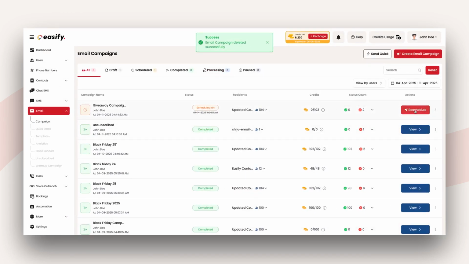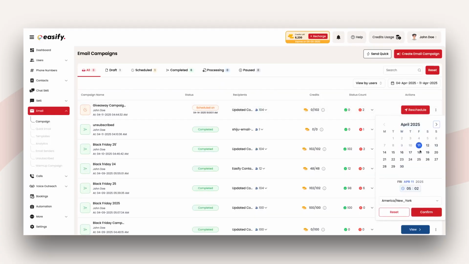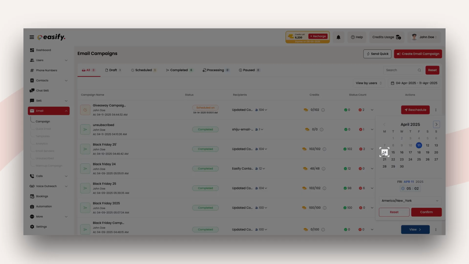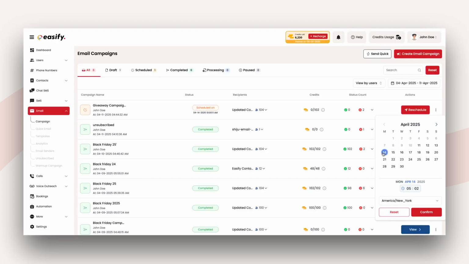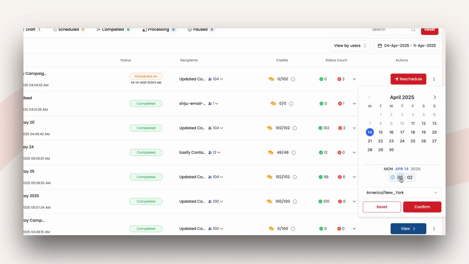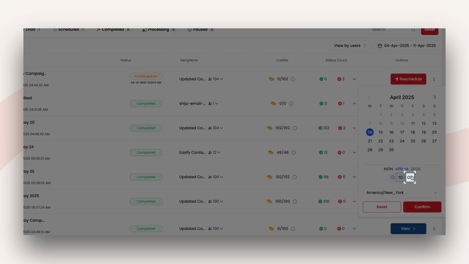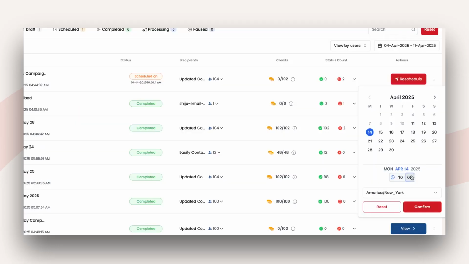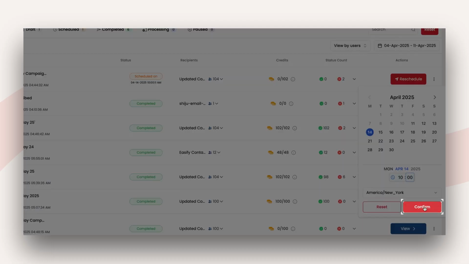Click the Reschedule button to reschedule the campaign. In the calendar pop-up, choose the new date and time for the campaign to start. After rescheduling the campaign, click on the Confirm button.